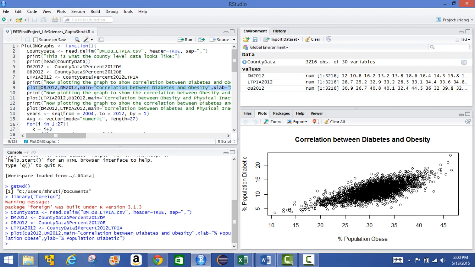So you see this is a positive correlation between the percentage population diabetic and the percentage population obese, which means counties that have a higher percentage of obese population also have a higher percentage of diabetic population. And the counties that see a lower percentage of obese population also see a lower percentage of diabetic population.